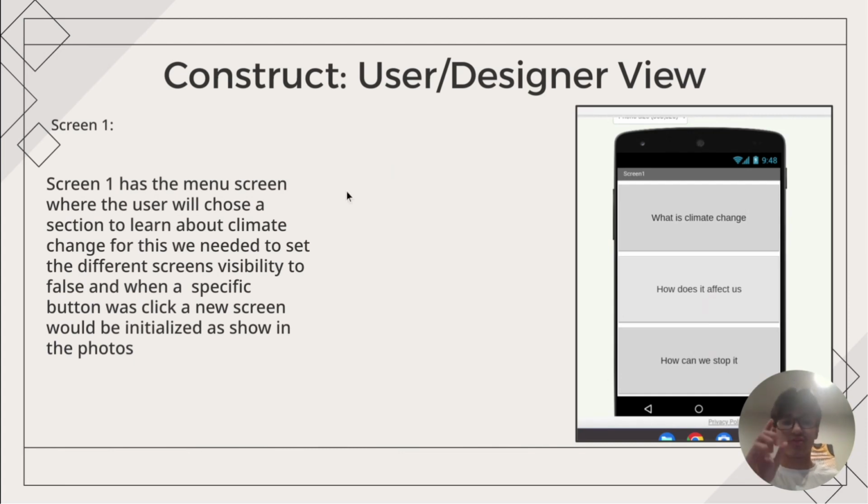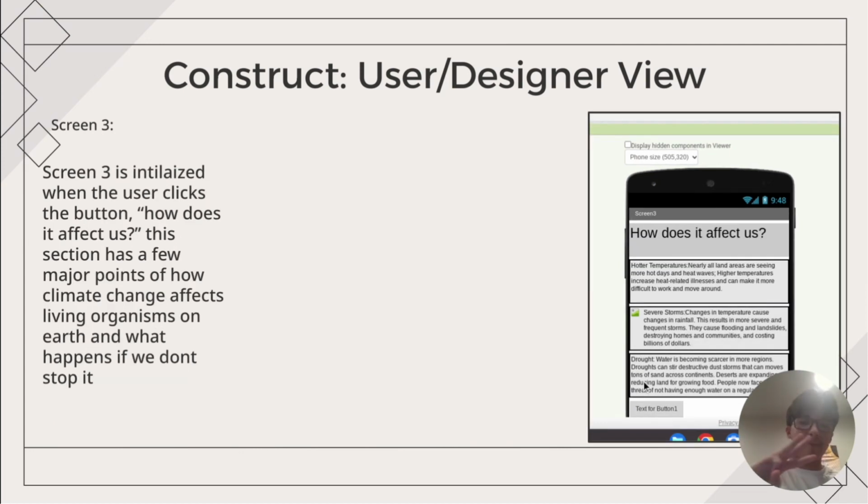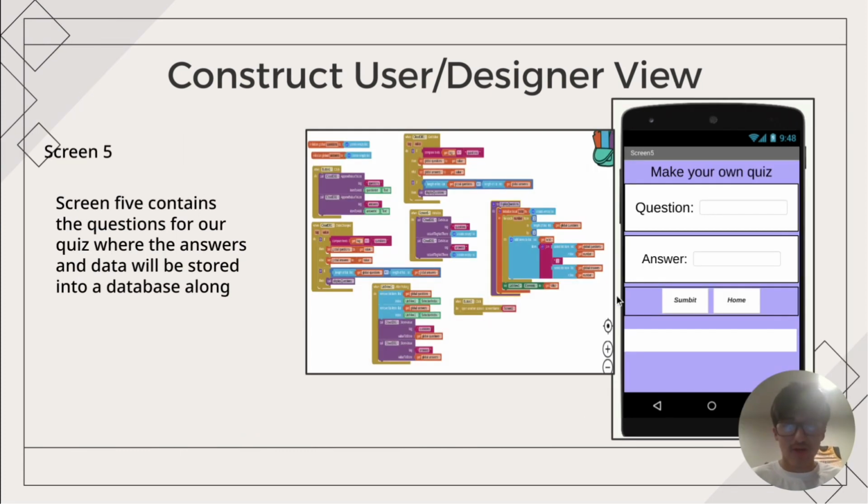Constructing test. Screen 1, we have our 3 buttons that take you to informative screens. Screen 2, what is climate change? Basically, it just informs you, and there's a button down here that's going to take you to screen 3, just informing you of how it affects us. You've got the same button down here that's going to take you to screen 4. Finally, it's how can we help it, and now we can click this button down here to take our quiz.